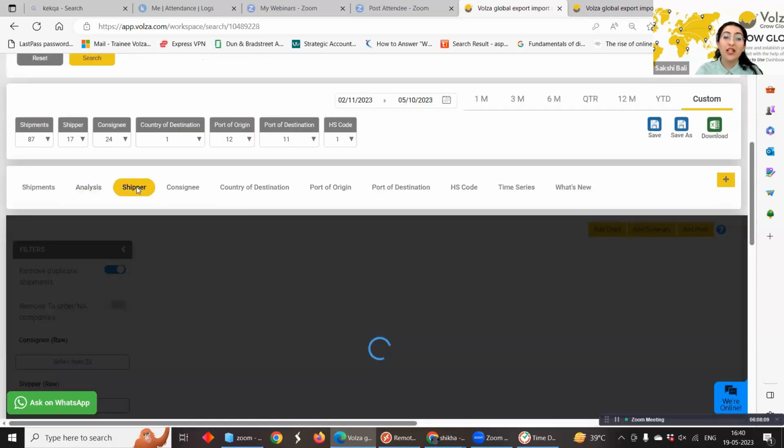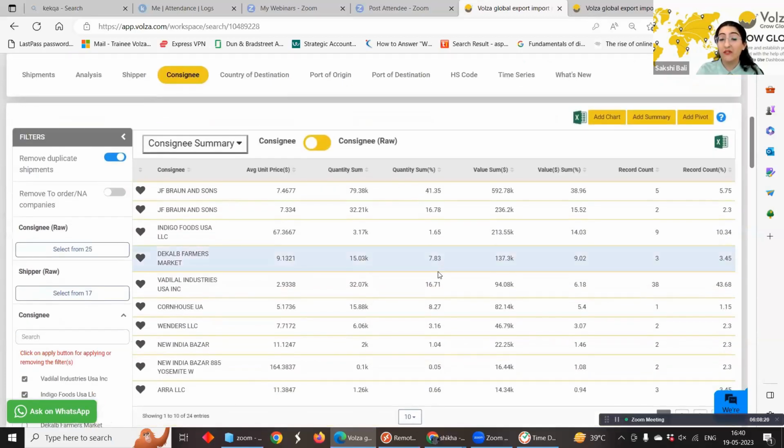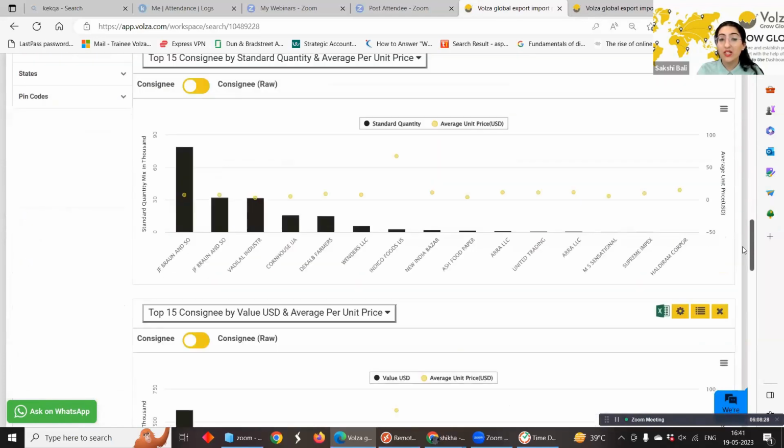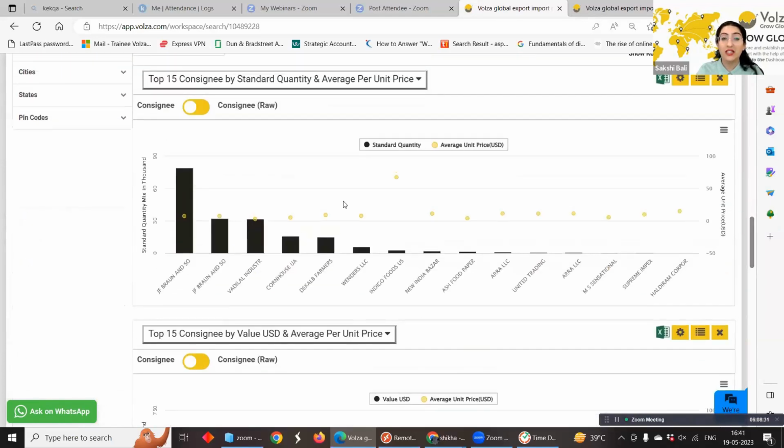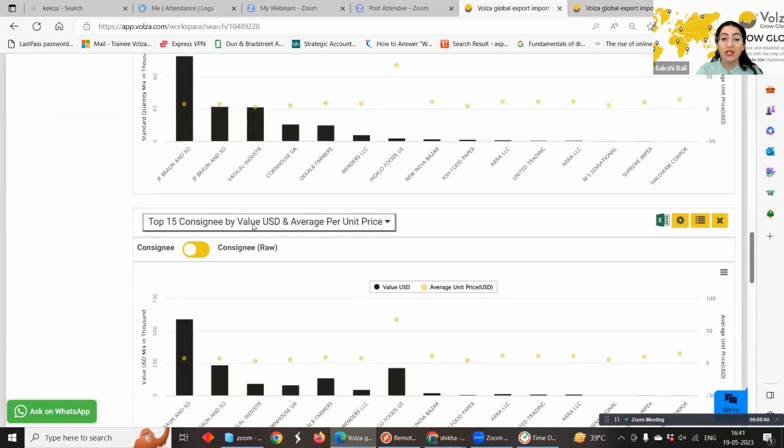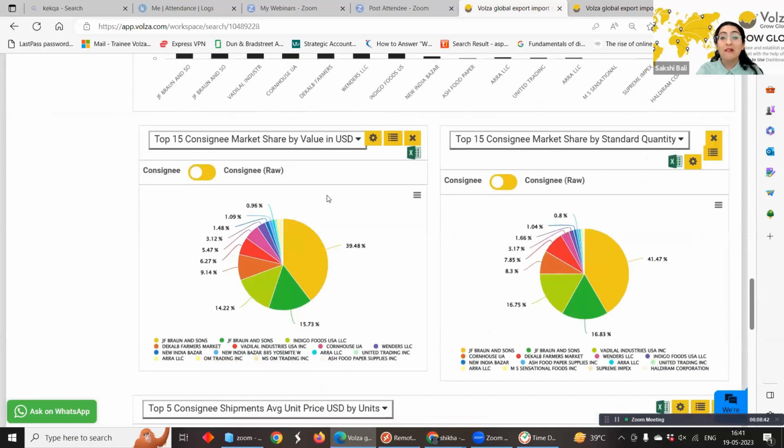Okay. So accordingly, in case you want to check the top 15 shippers or the consignees, you can just simply click on this consignee tab in order to get a list of top 15, or maybe top 50 if you have saved it as a workspace. So see, from here I can sort the data in ascending and descending manner. If you want to check the market share, you can just simply scroll down. We have ready to use graphs available for you. So you can check the top 15 consignees on the basis of standard quantity and average per unit price. You can check on the basis of value. Okay, here is a market share pie chart available for you. You can check it on the basis of value and on the standard quantity.